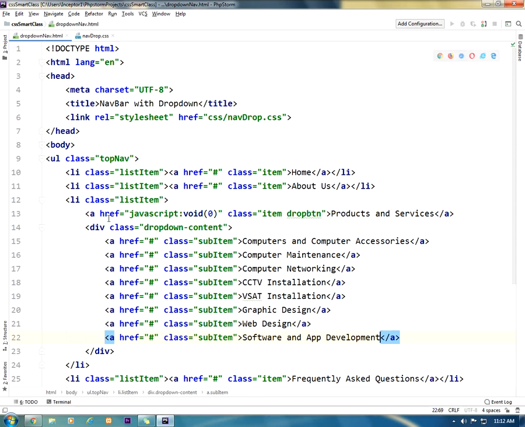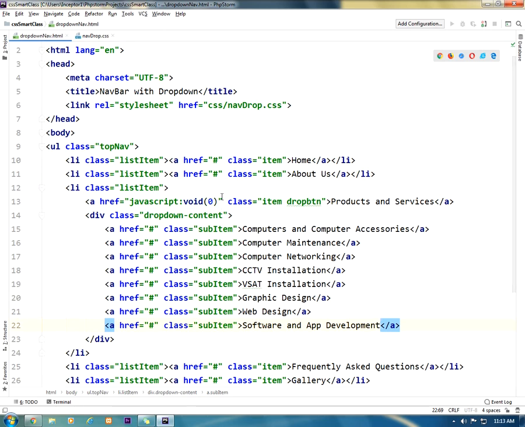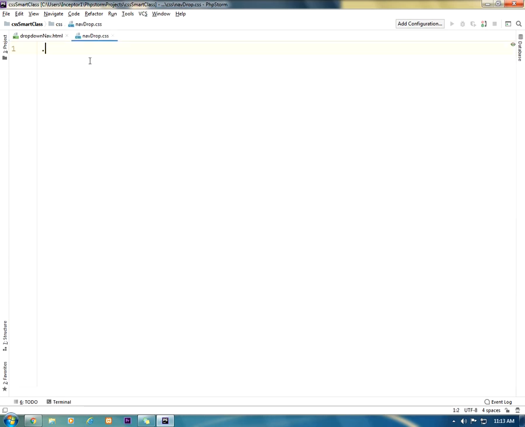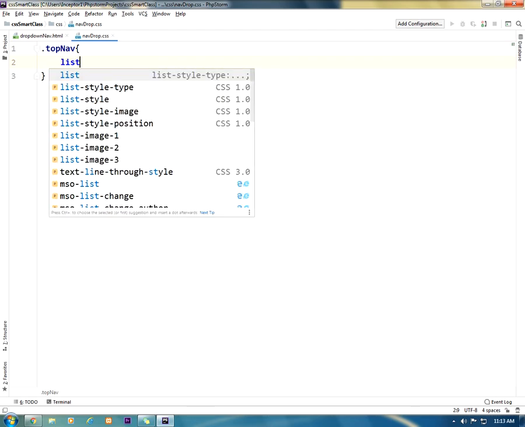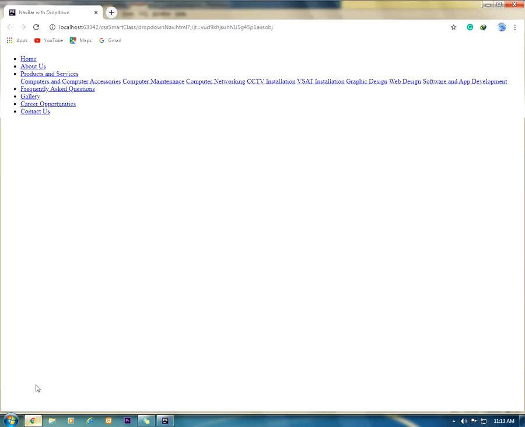So now that we have our UL with our list of items with the drop downs, the next thing that we are now going to do is add the CSS. The first thing I'll start with is styling this UL. Remember, this UL has a class called topnav. So I'll say dot topnav. We open that, and here we'll say list-style-type: none. That means that it will remove the bullets.